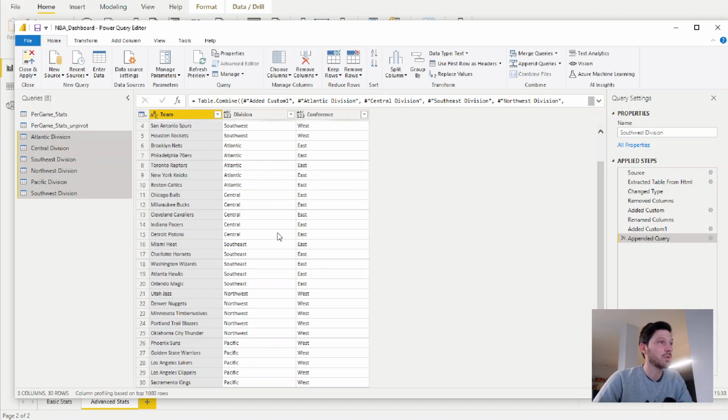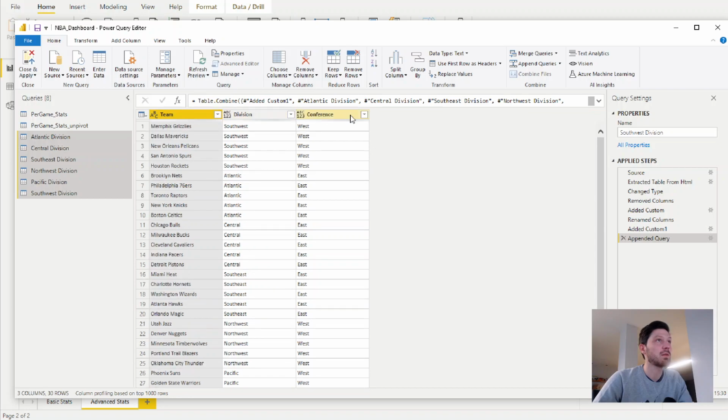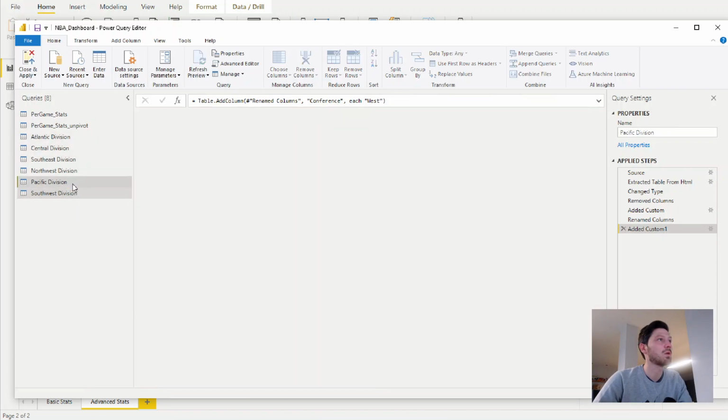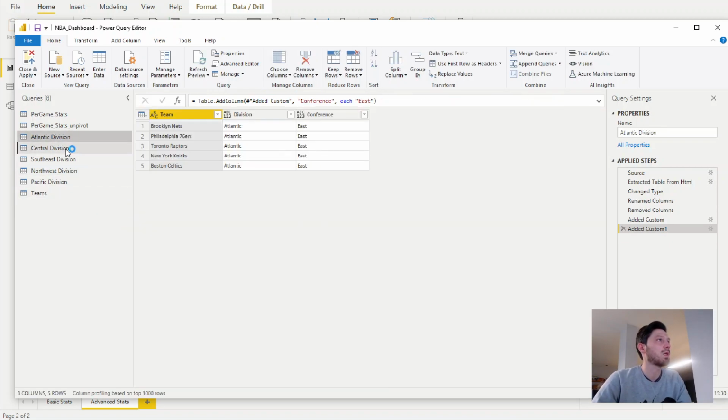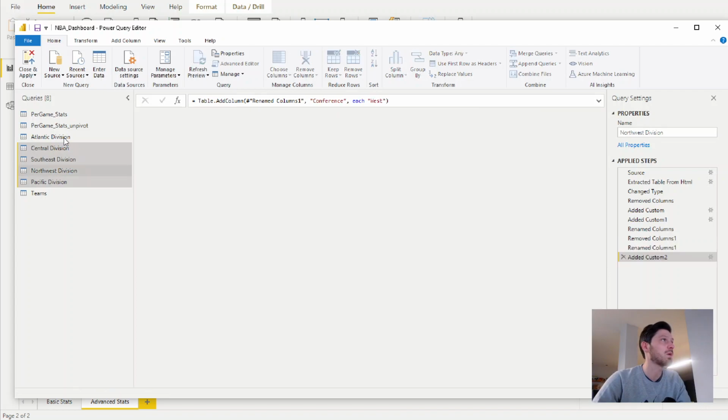Okay, this looks good. I got all my teams. I got the division. I got the conference. Looks good to me. Oh, did it do this as a new query or not? Which table is this now? Yeah, it's that one. So this is teams. Name is teams. These tables I can delete, but I might still need them. But what I'm gonna do is disable the loads. I don't want them in my report. I don't need them in my reports. So this one too.